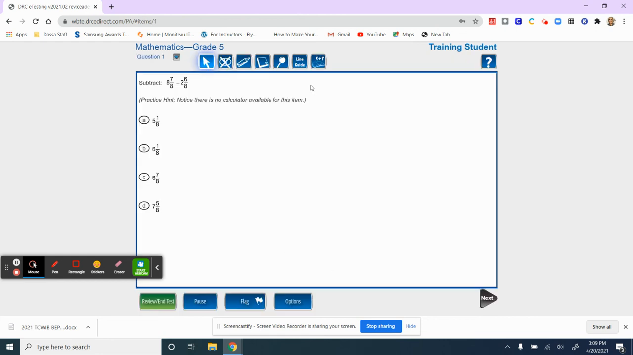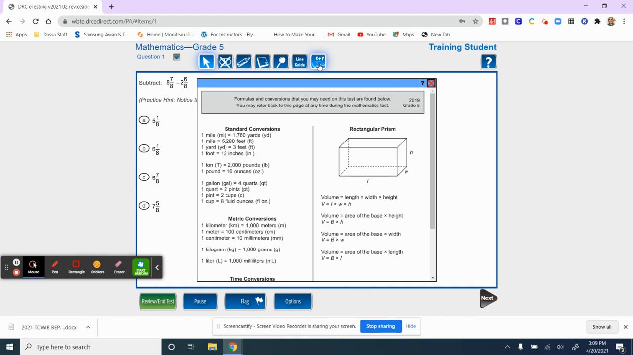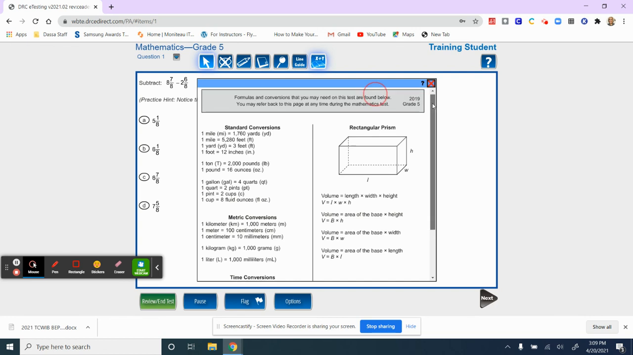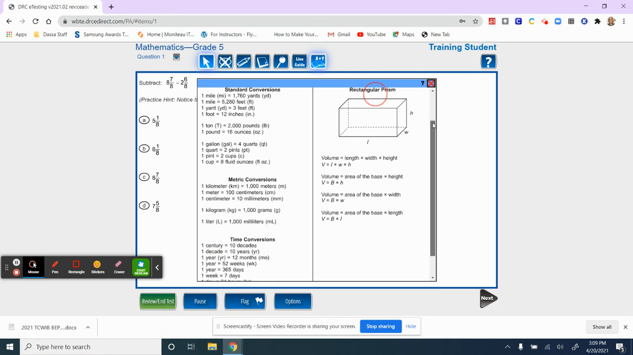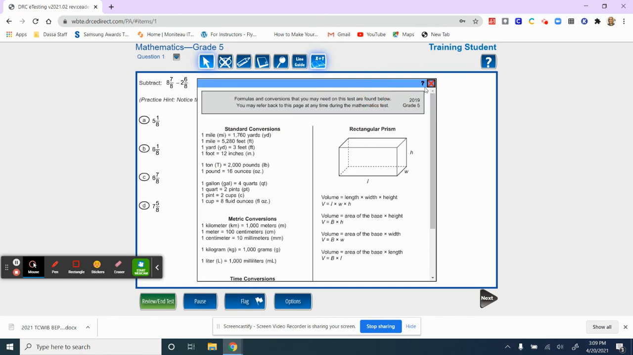Now, you have some new tools. So I have this X plus Y. This is my reference sheet. This tells me what my formulas are for grade 5. So if I'm not sure how to figure something out, this might be helpful to me. So don't forget about that.